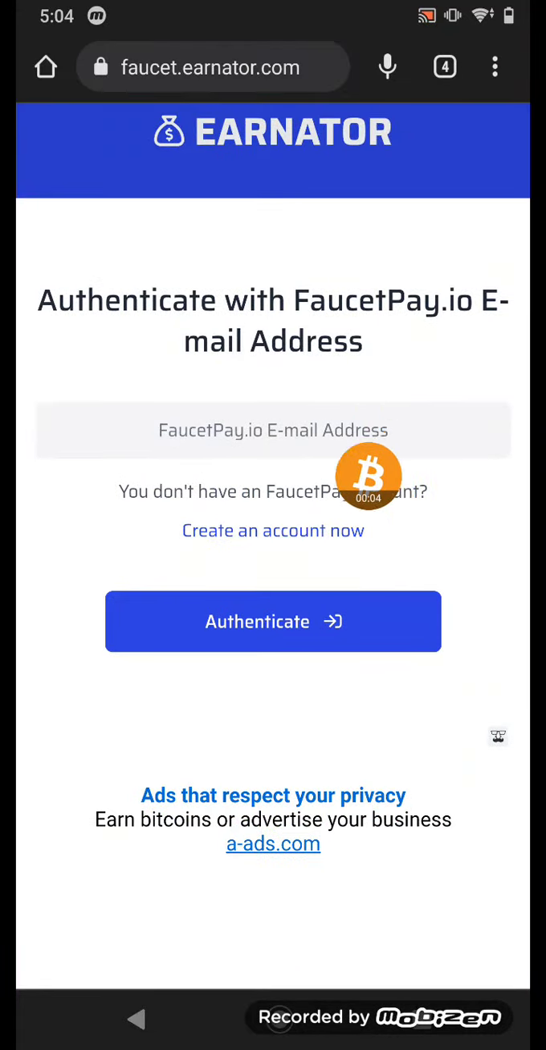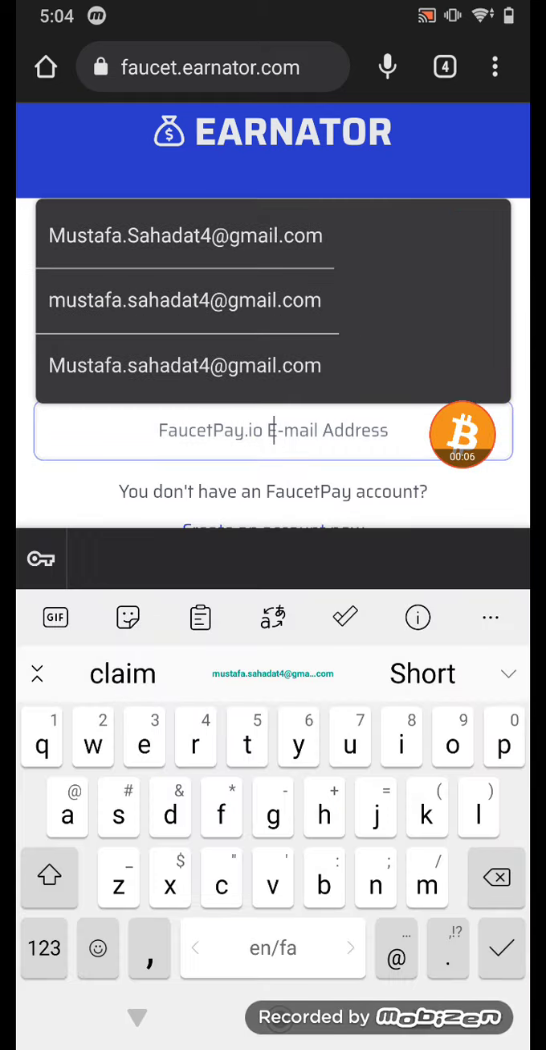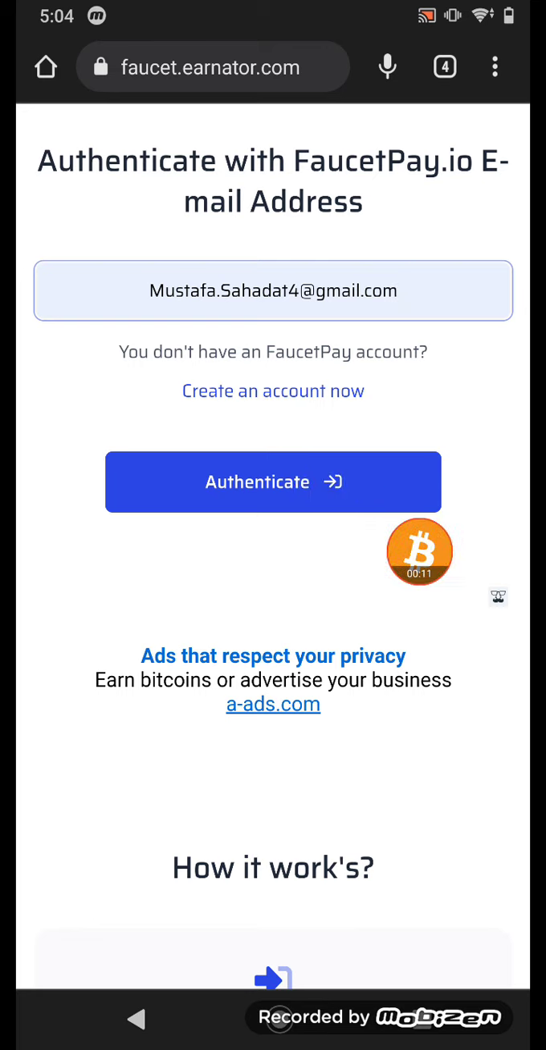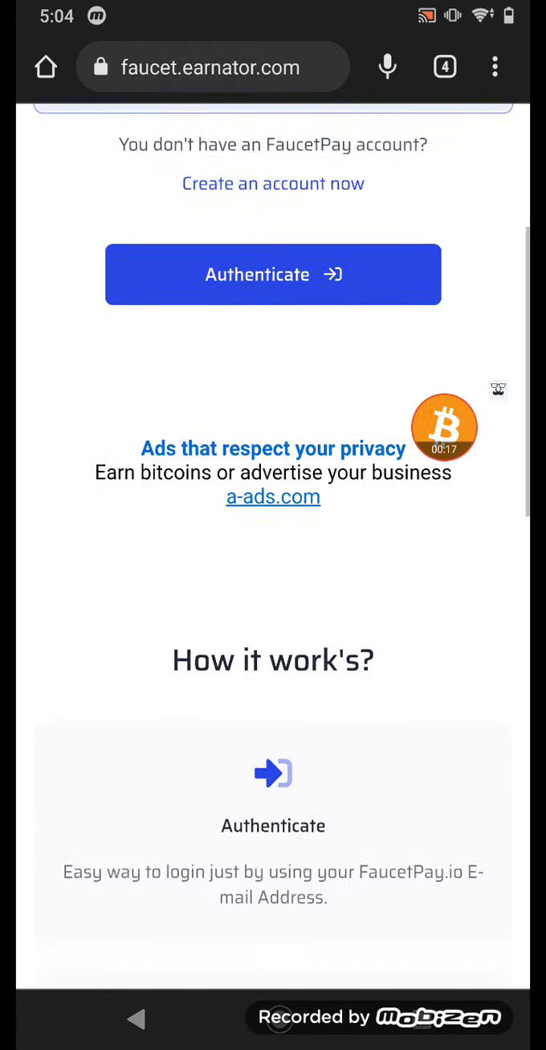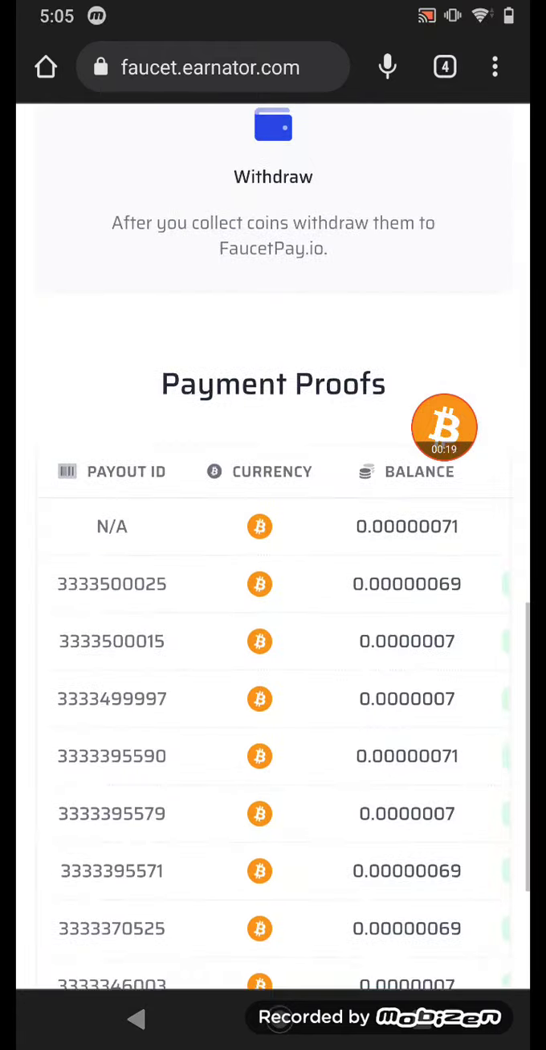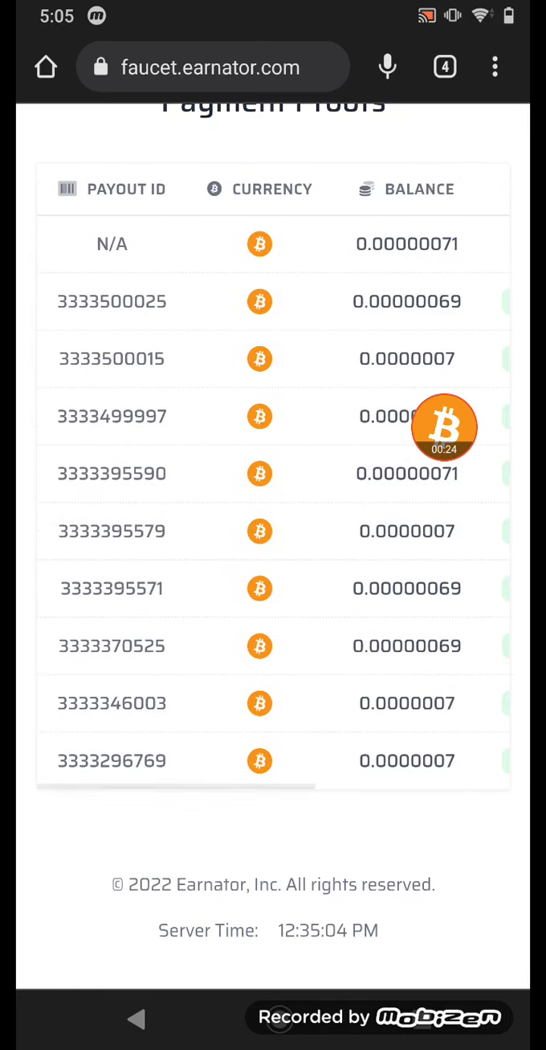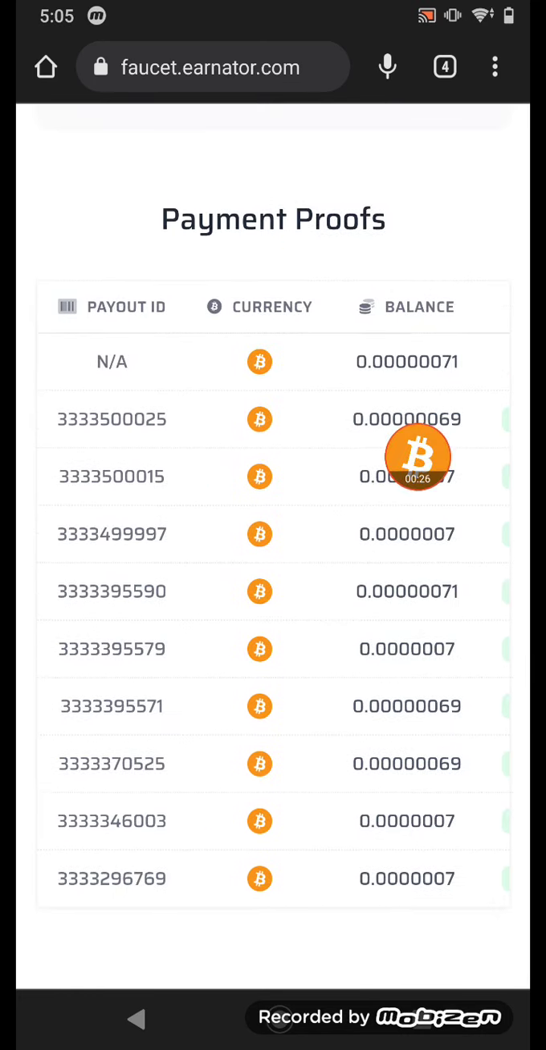You can put your faucetpay email address in here and then click this one. If you don't have a faucetpay wallet address, you can click this one or the link of faucetpay in the description. There's a lot of people making their Bitcoin, paying them to faucetpay.